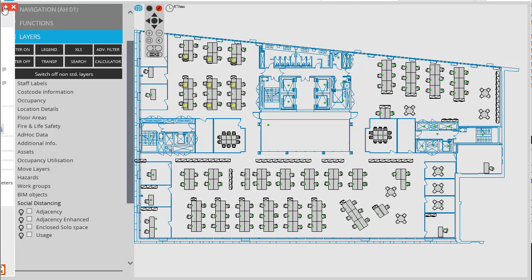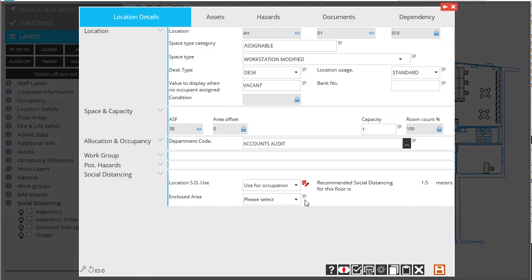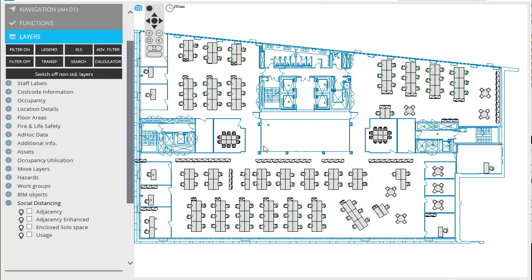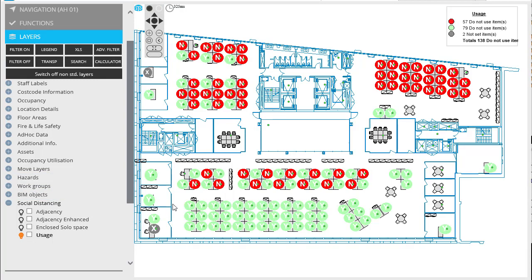Okay, so we've made that change there, tagged the field, hit save, and it's going to save in the same way as it normally would. So when we look at our usage now, you see that we've got a kind of different picture, but also it's obviously very quick to do that.